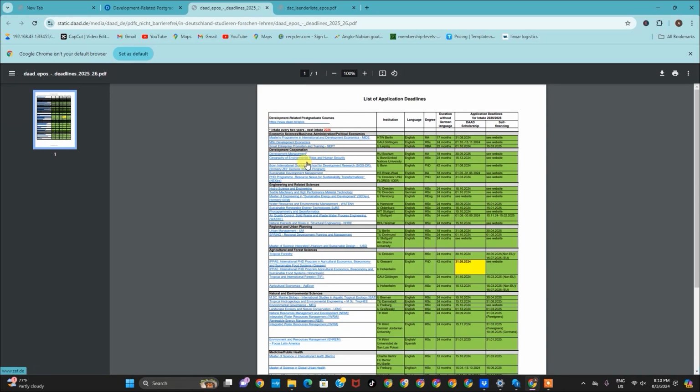In my situation, I am a business student. So let me check economic science, business administration. That means I can apply for the master's program in international and development economics, and the school hosting that program is HTW Berlin.